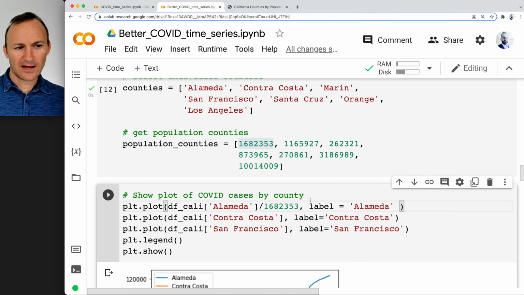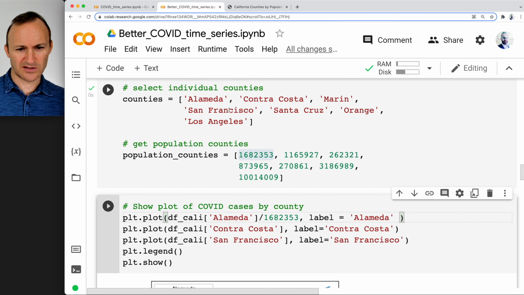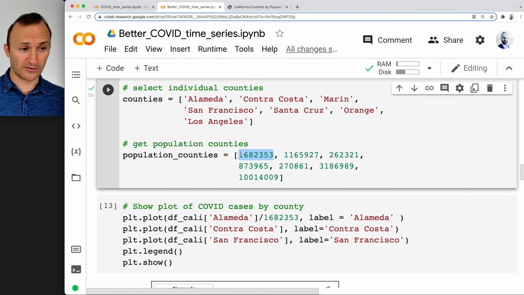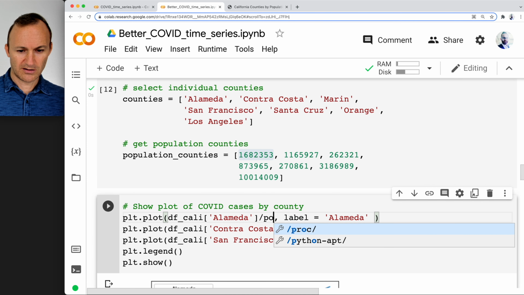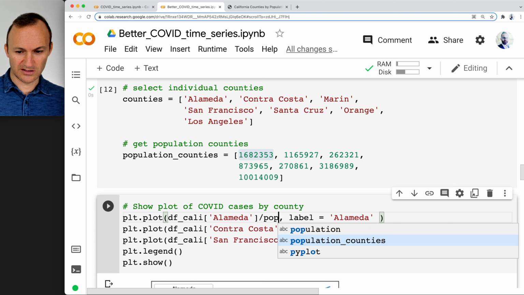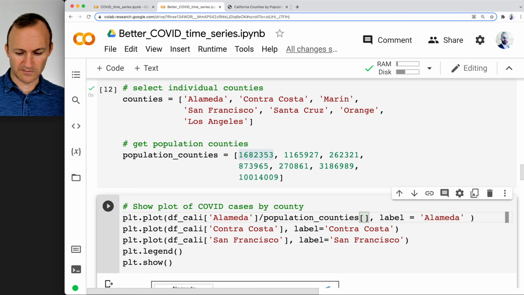But I don't want to actually do it like that, because later it'll be more advantageous to use the same ordering. If Alameda is here, it's the first in the list. So let me use the first element of the list. Let me show you how that would work. Just put in population, counties, and then I can put in a 0 here. That's the 0th member of the list. Contra Costa is second, so I can put that in.